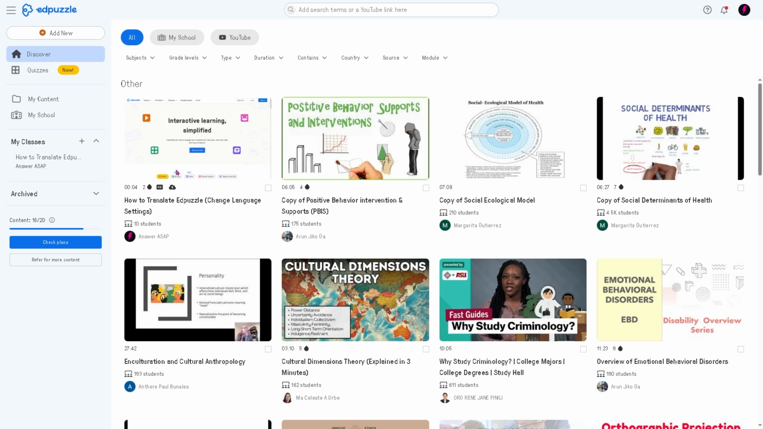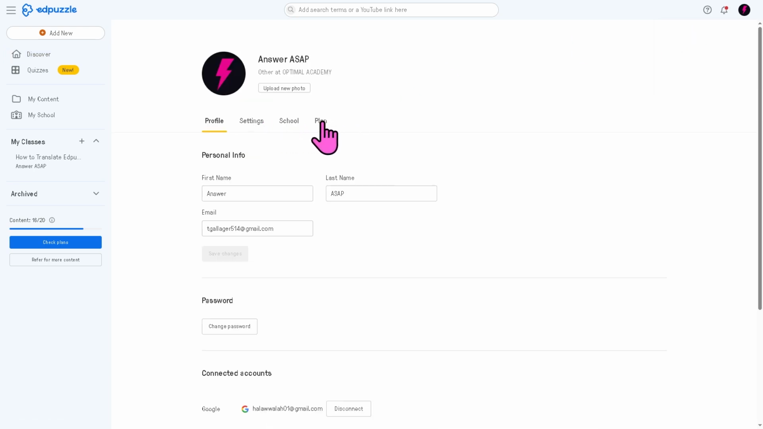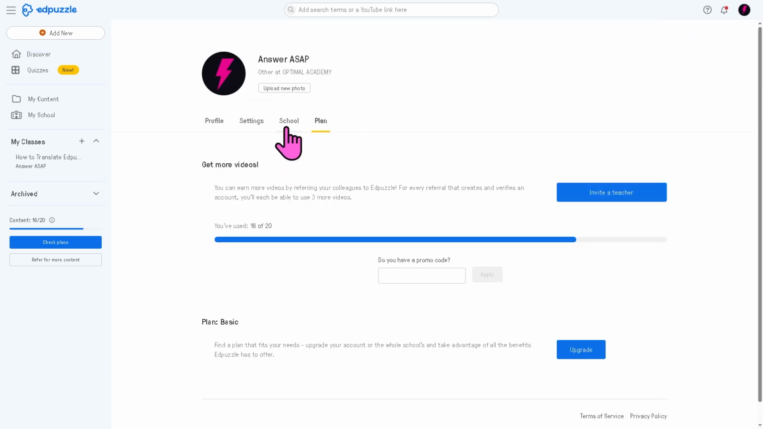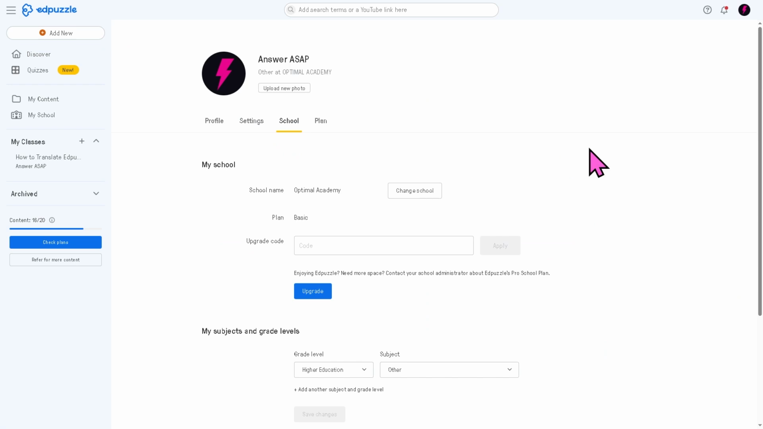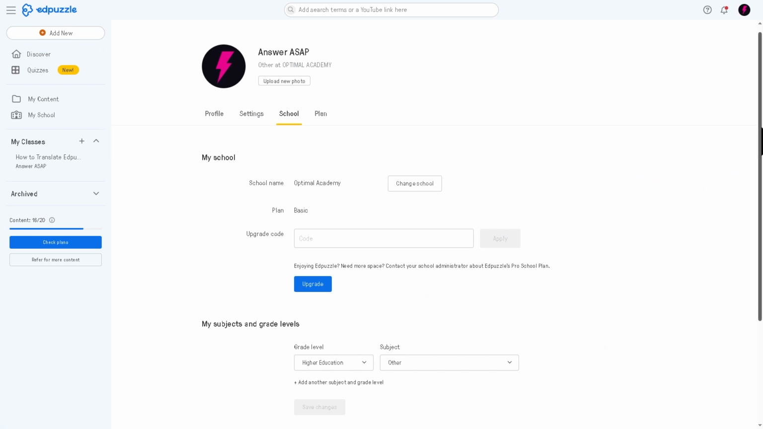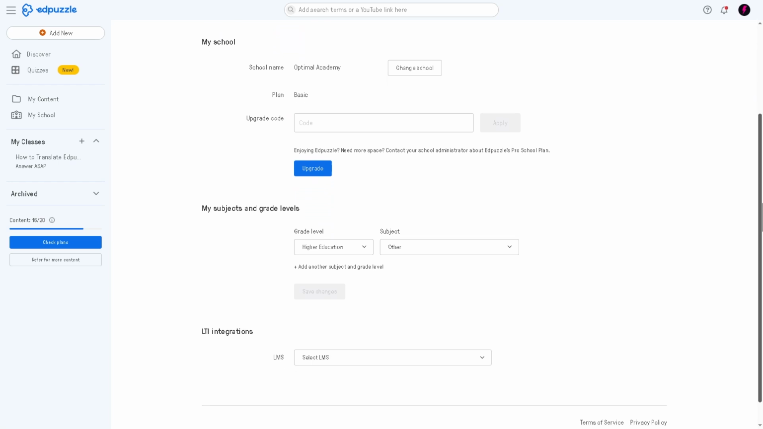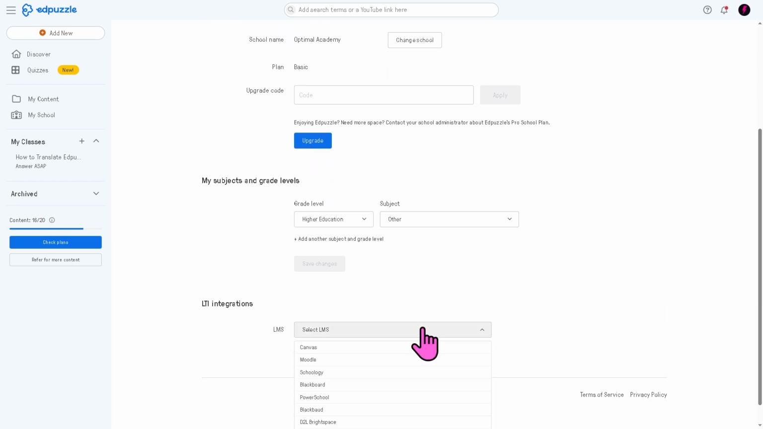Now, to make sure that your teacher account is ready, I want you to go to the top right corner and click your profile. Here, I want you to click the school. You need to make sure that you pick the correct school because this is important. So LMS integrations like Google Classroom, Schoology, Canvas, Blackboard works properly.